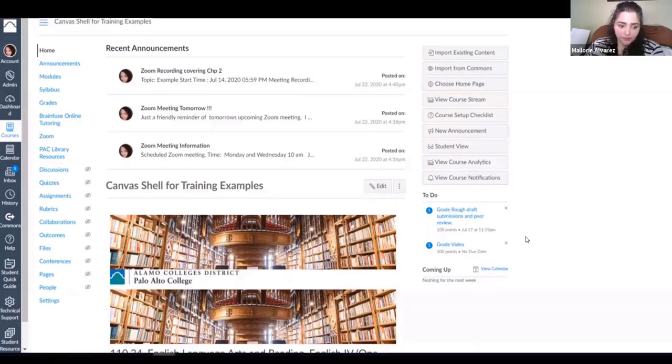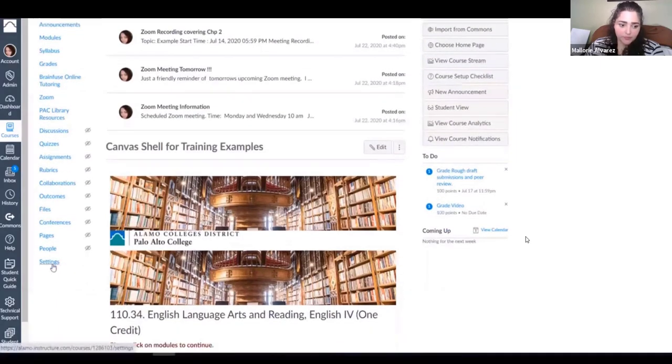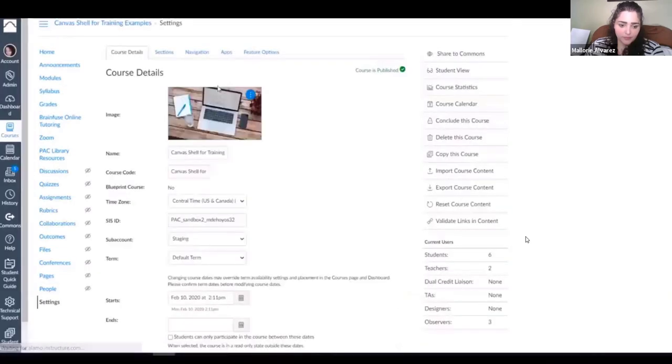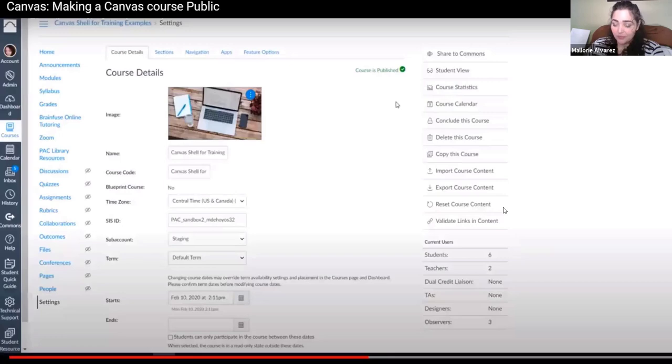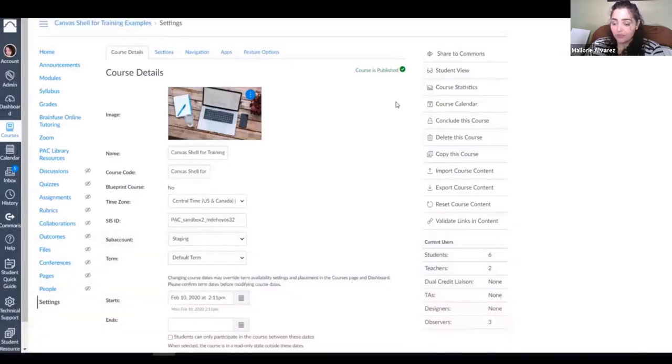Now, the way to do that is by clicking on Settings. Keep in mind, this option is not available to you if your Canvas course has a CRN. If that's the case, then you would need to get a sandbox created, copy and paste all the information into your sandbox, and make that sandbox public.